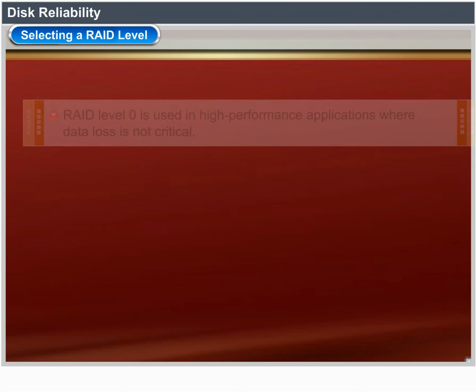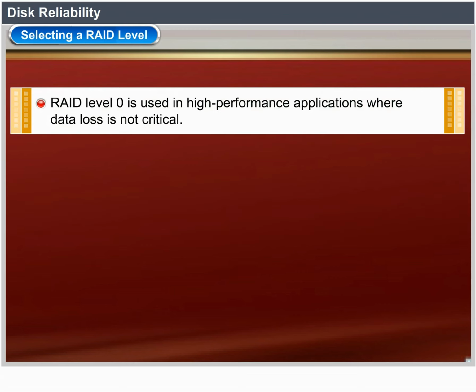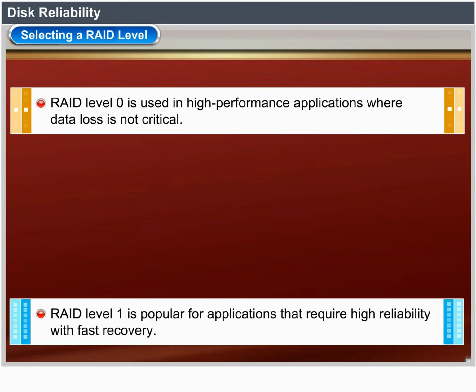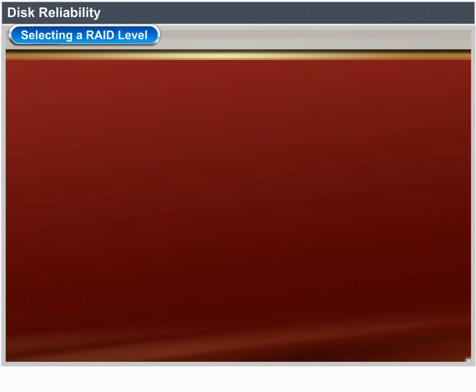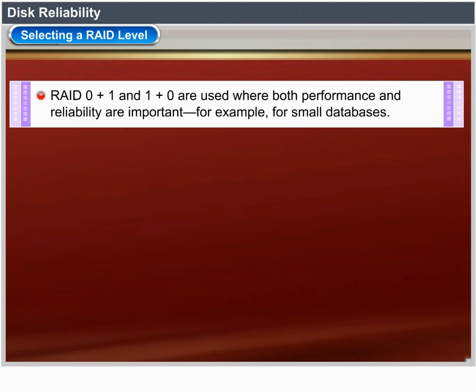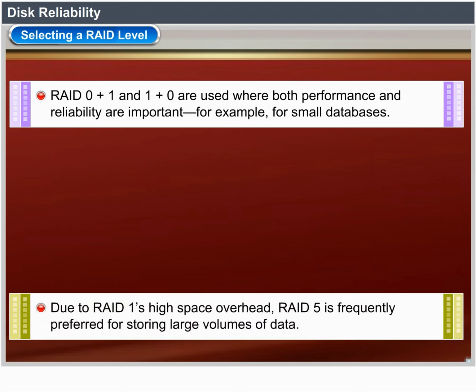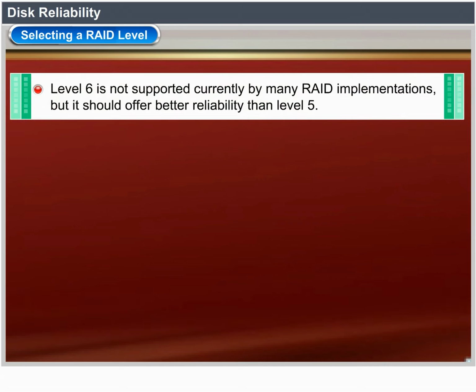RAID level 0 is used in high-performance applications where data loss is not critical. RAID level 1 is popular for applications that require high reliability with fast recovery. RAID 0 plus 1 and 1 plus 0 are used where both performance and reliability are important, for example, for small databases. Due to RAID 1's high space overhead, RAID 5 is often preferred for storing large volumes of data. Level 6 is not supported currently by many RAID implementations, but it should offer better reliability than Level 5.